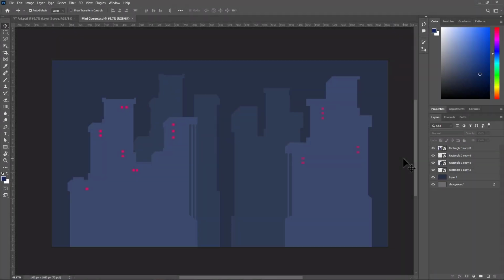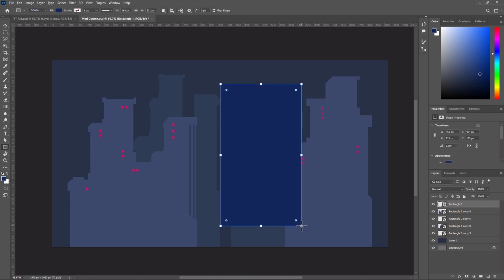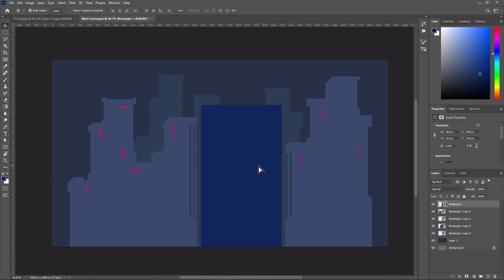Okay, now after we completed the main buildings for our background, we can move to making the main ground that the character can walk on. So let's go and add a new layer, and let's make a new rectangular tool, and let's make a rectangle just like that. Okay, so this is the main ground, but we want to change the color.